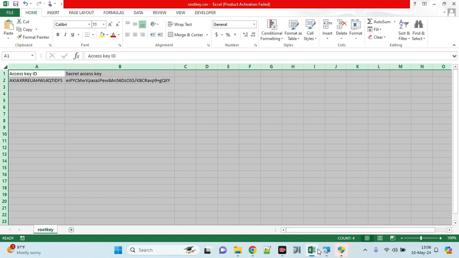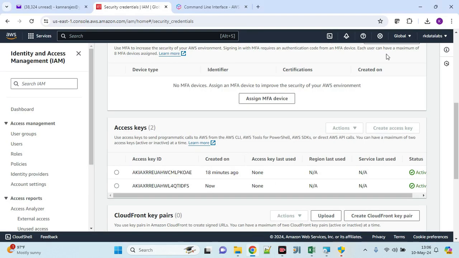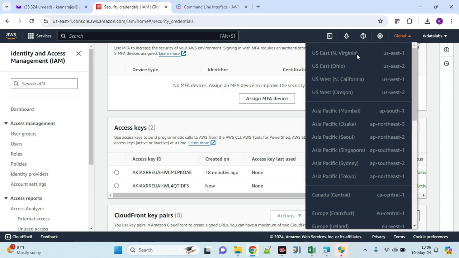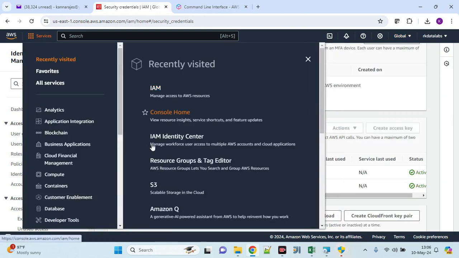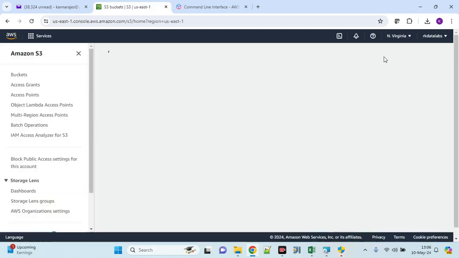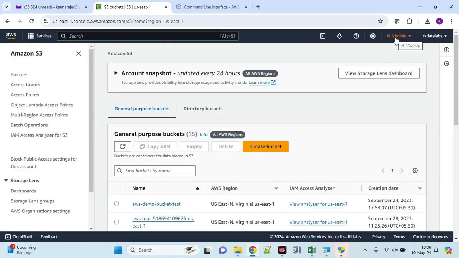In addition to that, the region is very important. How do you retrieve it? You go here and you can see which region you are in. How do you check which region you are in? You can go to S3, and the region will change to the default region which you are working on. Here you will be able to see the region. I'm able to see North Virginia.